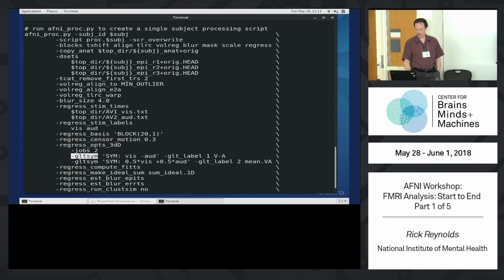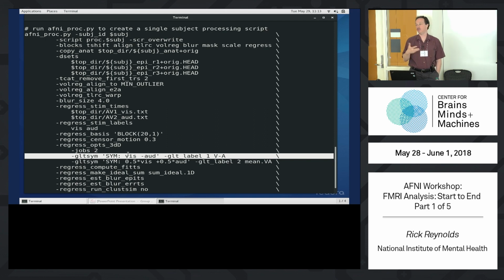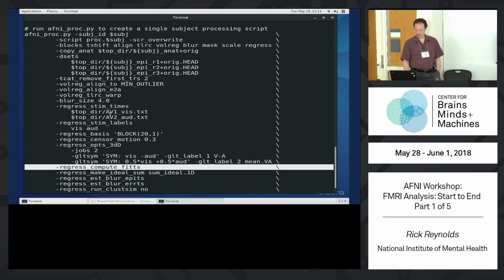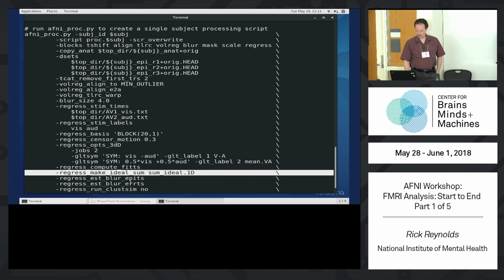And then any GLTs that we want to do, for example, we'll do this vis minus aud, just a contrast between the 2 main conditions. Compute the fits. That's just to save RAM on your laptops for the classroom, or possibly even on your cluster if you use a lot of RAM. This just makes the 3dDeconvolve command use a little less. Otherwise, it's irrelevant.